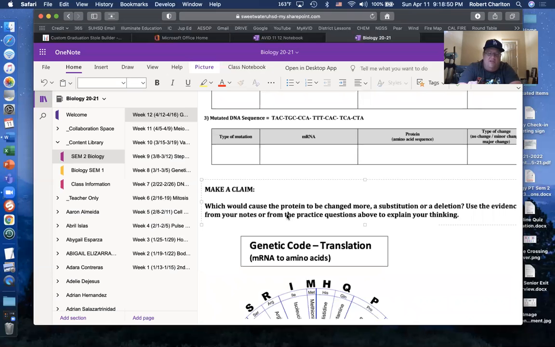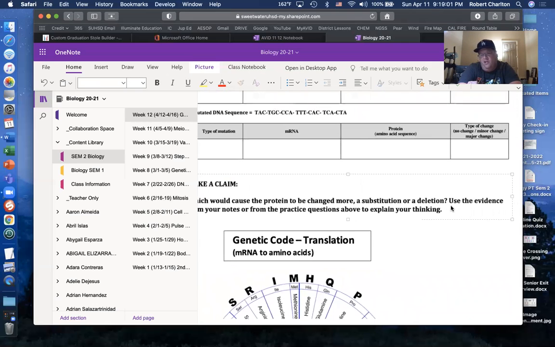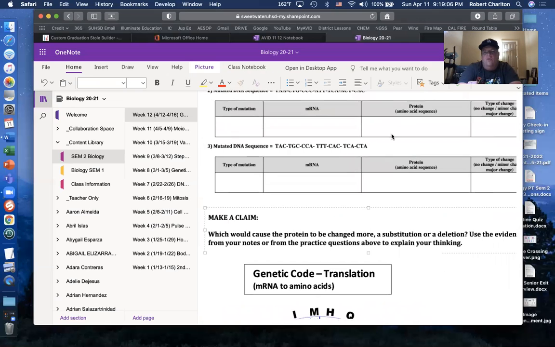There's one question I have that goes along with this assignment. It says, make a claim. Which would cause the protein to be changed more, a substitution or deletion? So which one's gonna screw up the protein more? And it says, use the evidence from your notes or from this practice sheet.